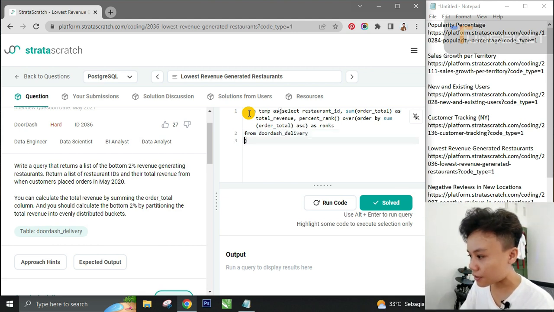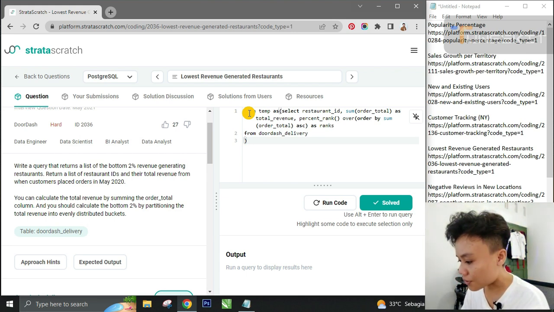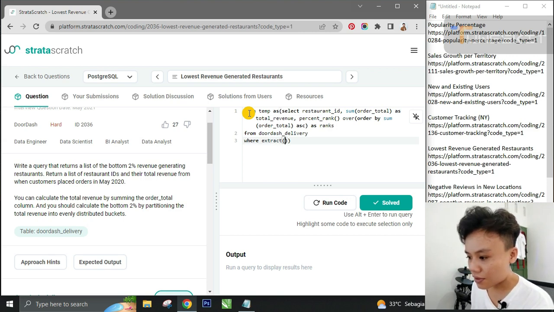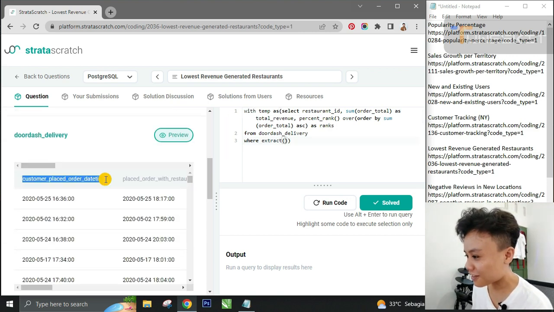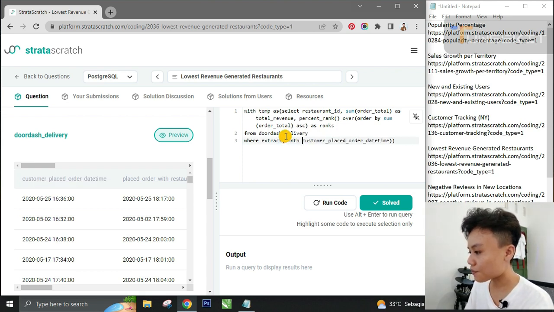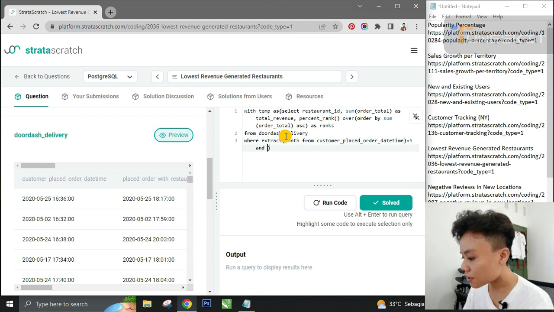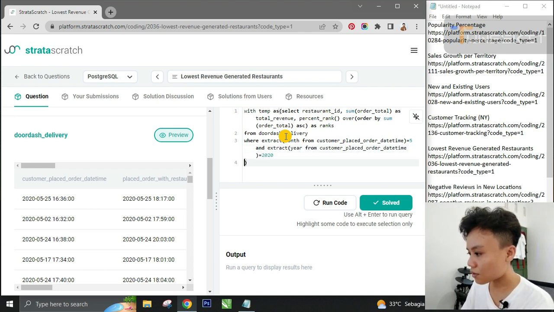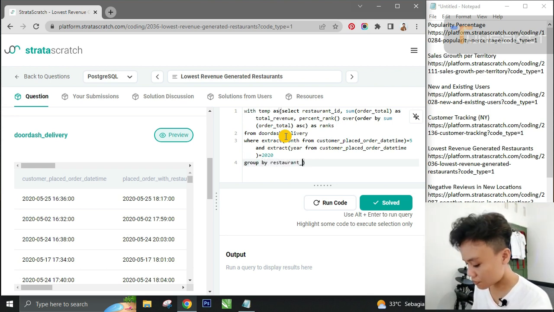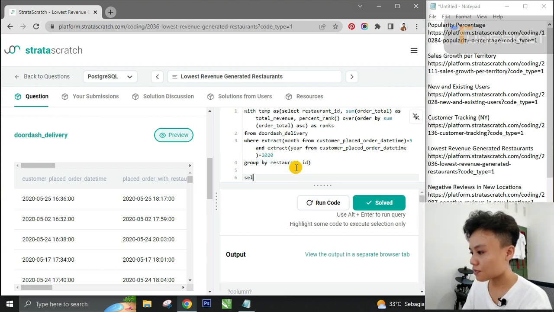And we have to filter it for May 2020, where extract month from the order placed time equals 5 and extract year from this equals 2020, group by restaurant ID.